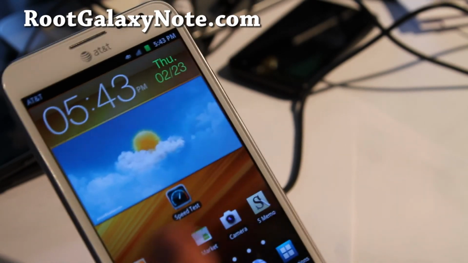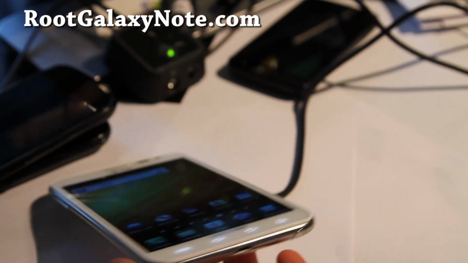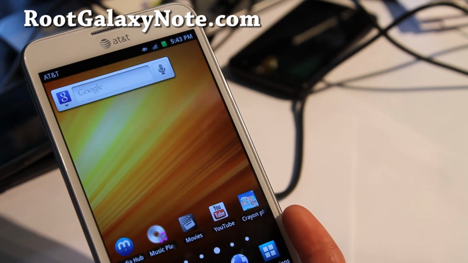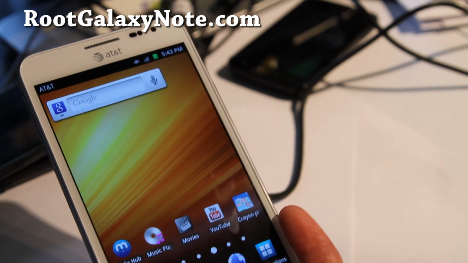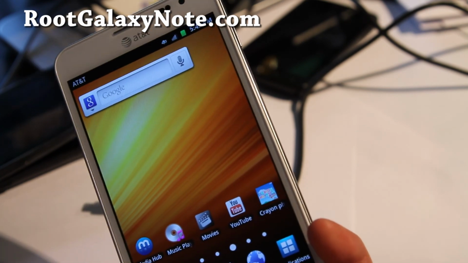Anyway, that was rooting the AT&T version. I'll have a Heimdall version also for Mac and Linux, and you should be all good to go. In my next video, I'll show you how to get free Wi-Fi tethering.